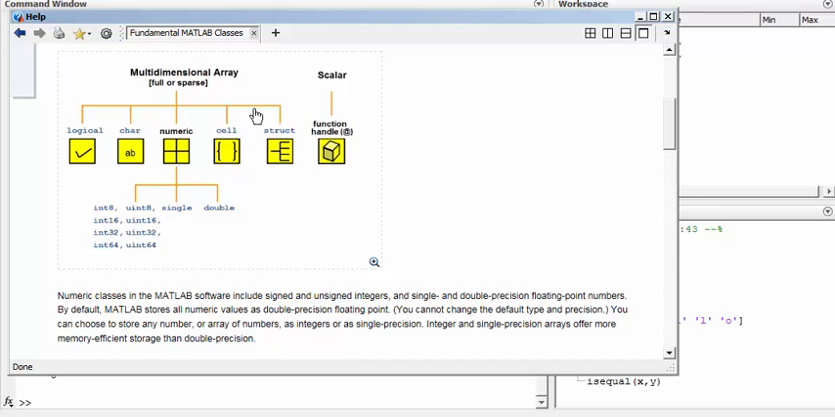The struct class, which stands for structure, is particularly useful for storing large amounts of data in a convenient format. At the moment we won't be dealing with large complicated systems of information, and so we won't need structures, but they will be featured in a later video. The cell class is useful for grouping together objects, especially if they are of different type. We'll have a quick look at cells in a few moments.